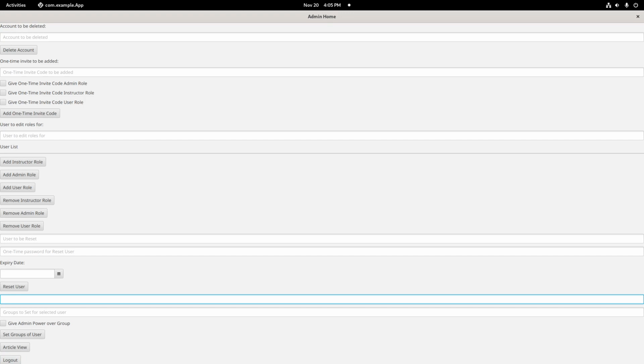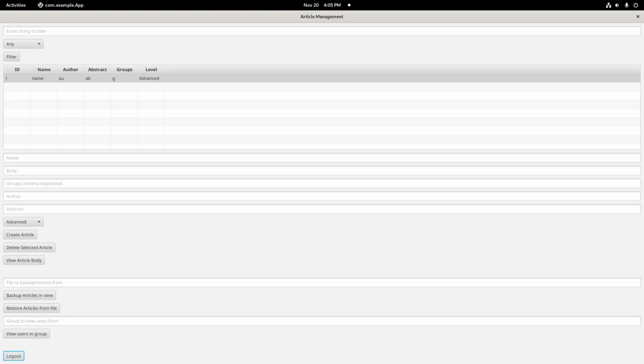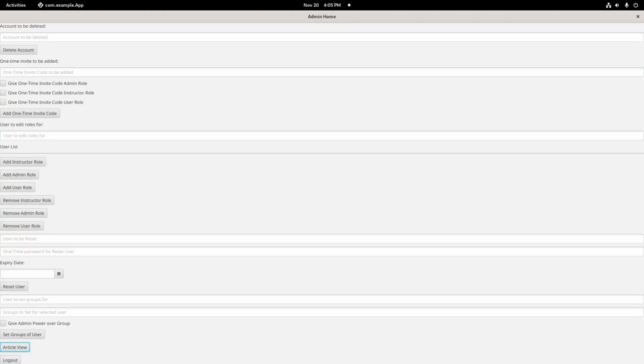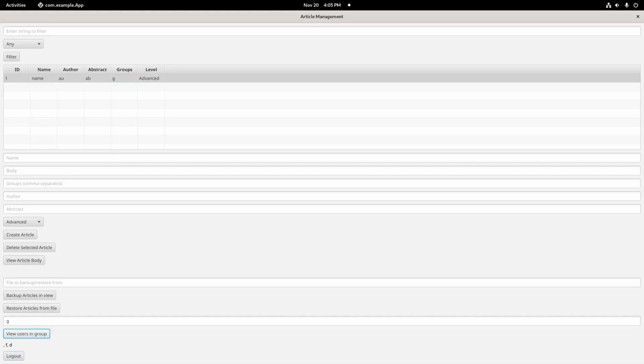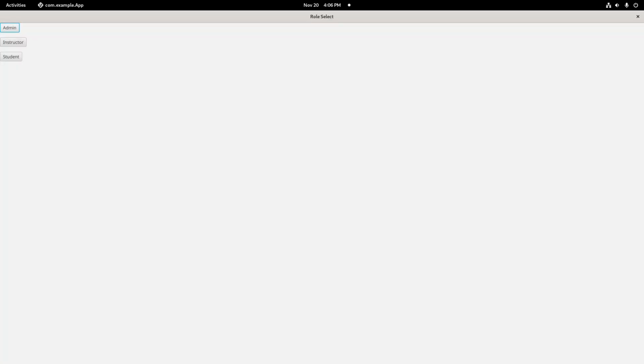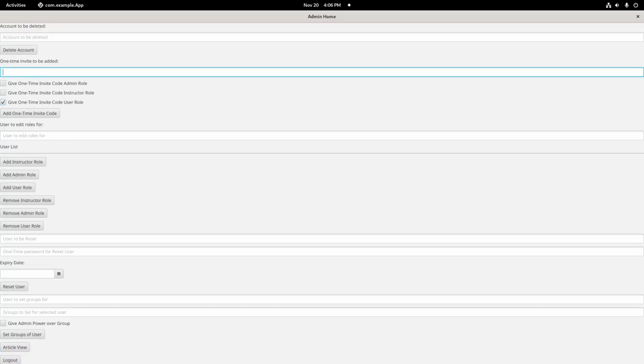So, for example, if I go to article view here, I have power over G already, so I can view everybody in group G. Perhaps I did not click this correctly. Yeah, I can view everybody in group G. As an instructor, I'll be able to view any students in group G. But there are currently no students, so let's make one.